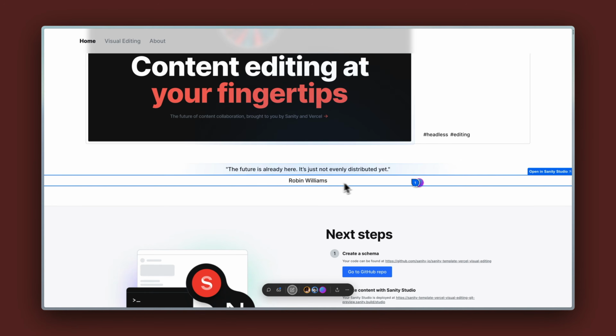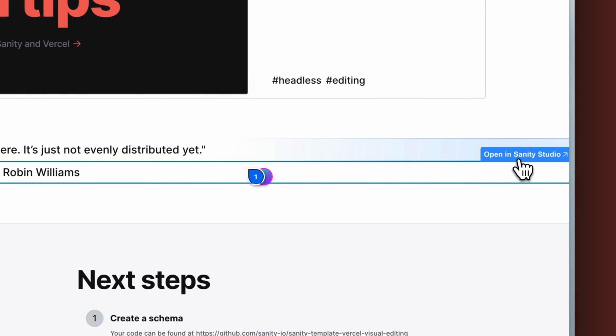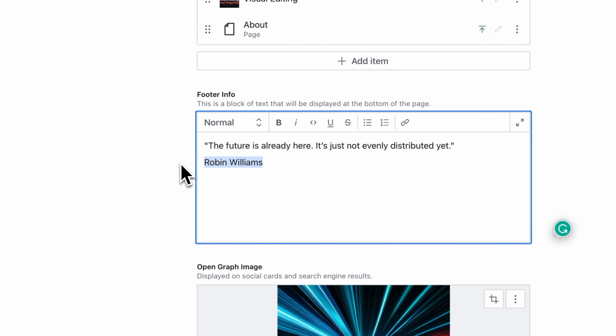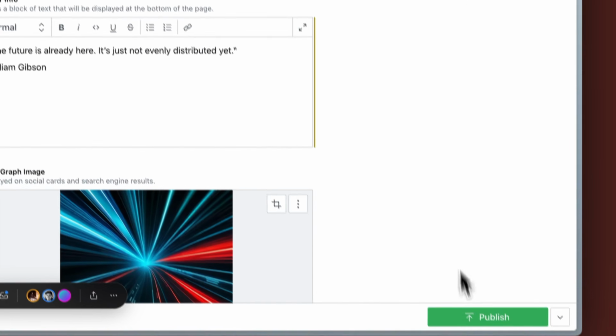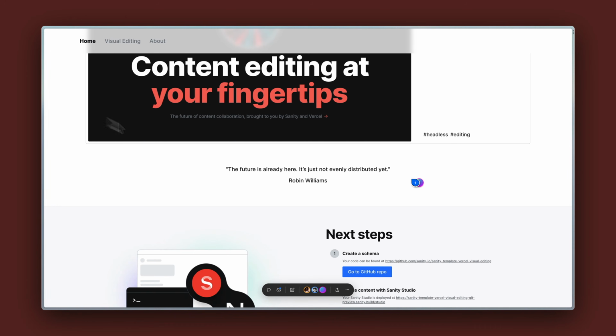So if I hover over this particular piece of text, I can click on this button, Open in Sanity Studio, and just like that, I can see the actual piece of content that is used in that reusable component. So I'll go ahead and make that change now. Then I'll click Publish. I'll head back to my site, hit refresh, and the change has been made.